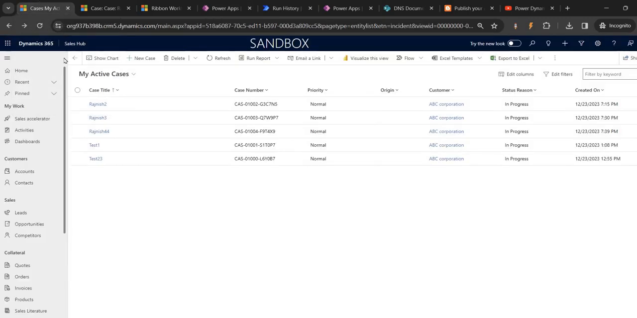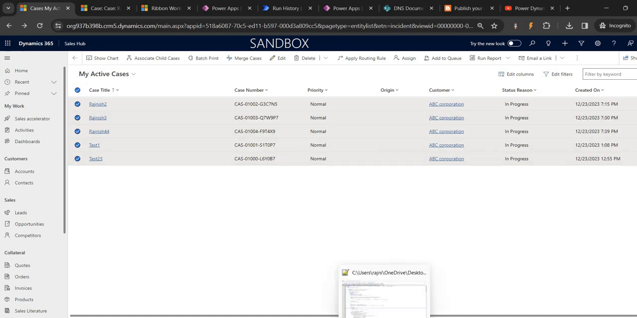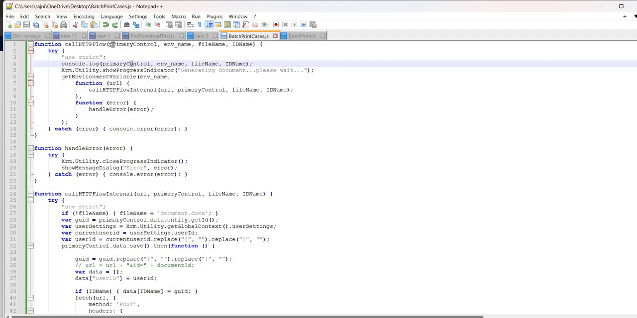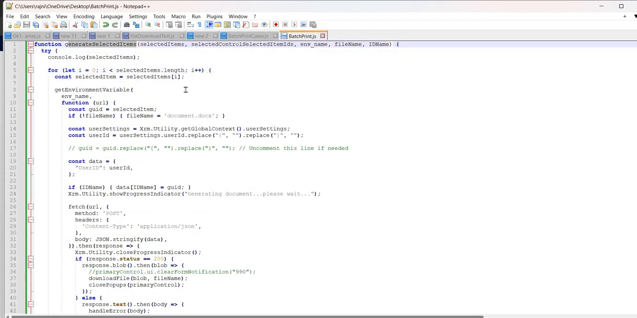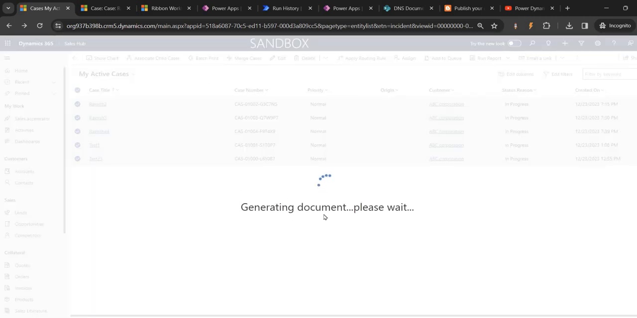The second part was, whenever we select multiple records, we created another custom button, Batch Print. Once you click on this button, it runs the new custom button. We also created another JavaScript file, batch print, where in the previous one we were just focused on the primary control. But then we changed to generate selected items, which loops through all the selected items and generates the documents. So if you click on batch print, it will generate the documents.